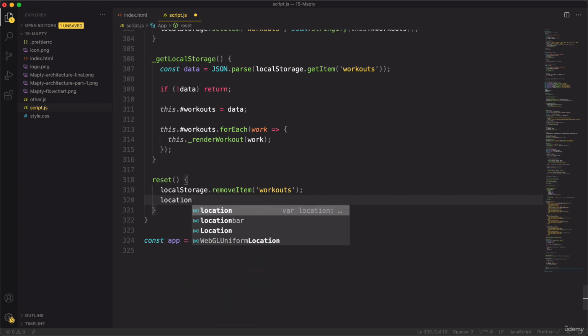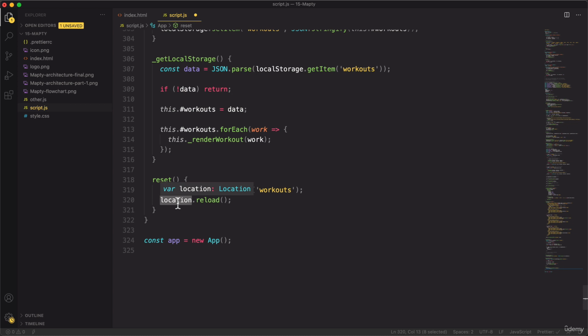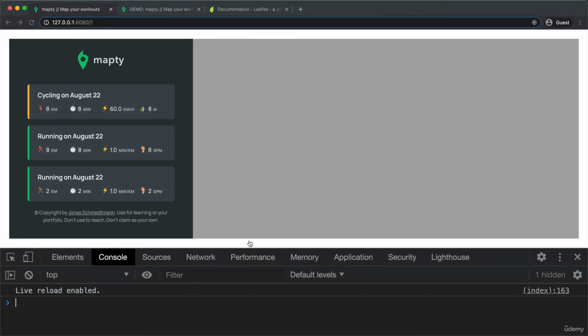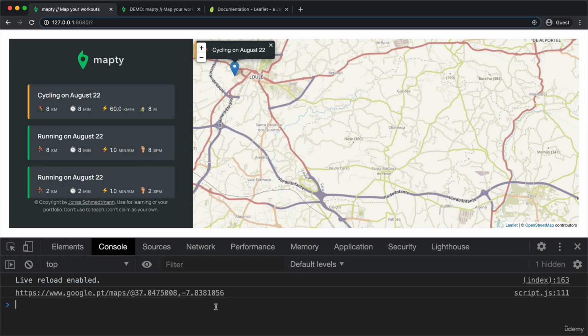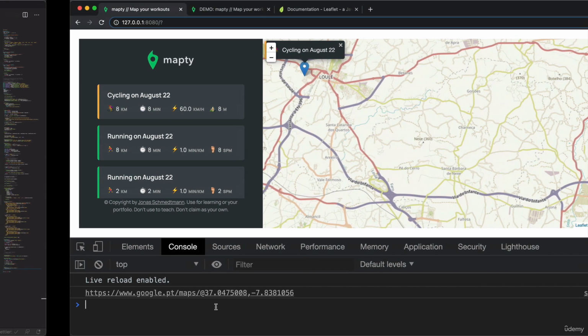And we can do this with location.reload. And location is basically a big object that contains a lot of methods and properties in the browser. And so one of the methods is the ability to reload the page. So let's try that now. And as I said, I will do that in the console.